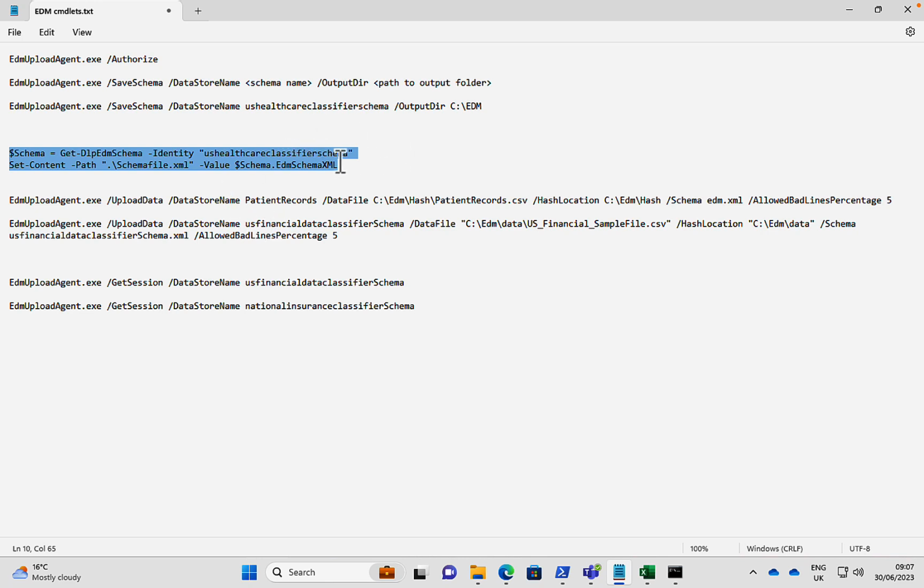So again, we need that schema name that we've created. I hope you're keeping up with this. I hope it's not jumping around too much. So we need to have our data store name, which is essentially our schema name. So I'll just replace that one from the last one I did. It's US Healthcare Classifier Schema.